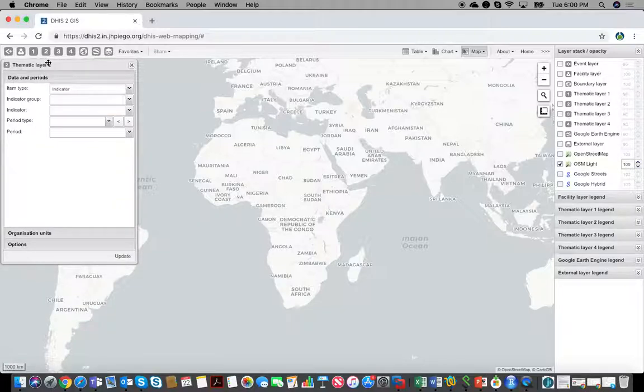Remember, in any analytics, you must have 3 pieces in order to create analytics. The first one is data, the second one is period, and the third one is org unit. So these 3 pieces are important when creating any analytics.